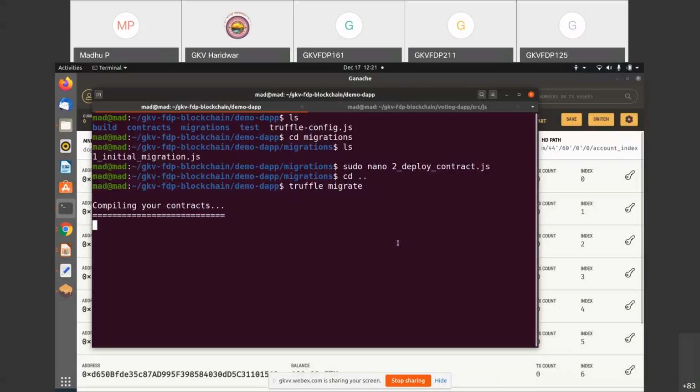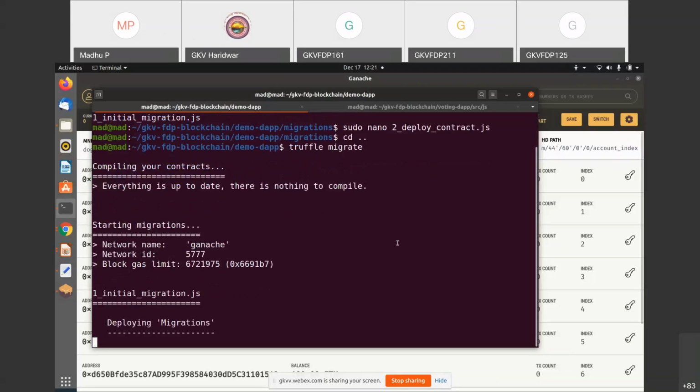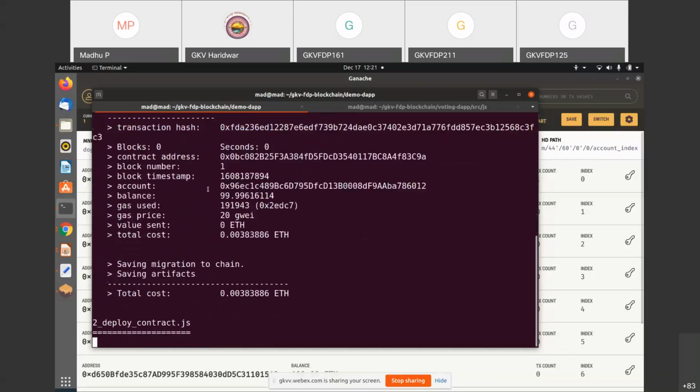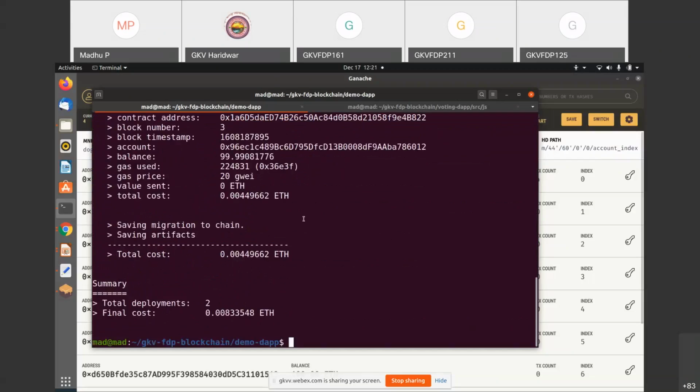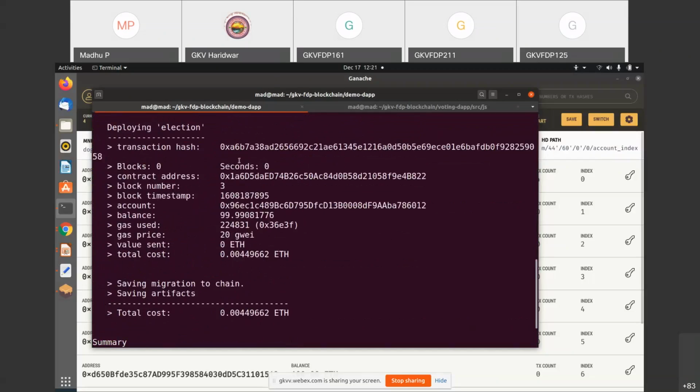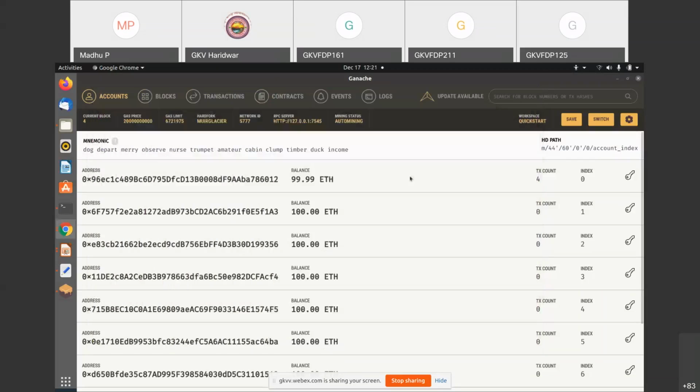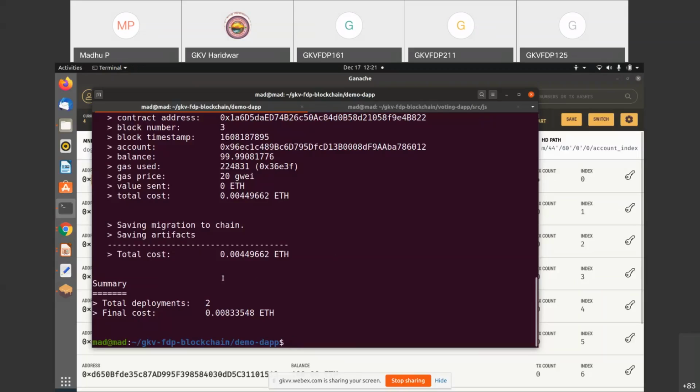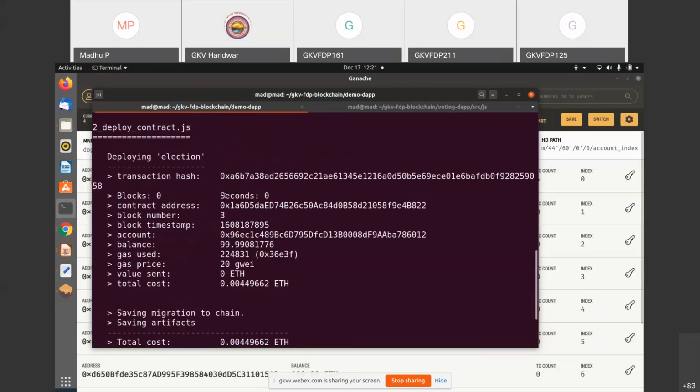When you are migrating, it uses the application binary interface. You can see here everything is up to date, so there is no problem with compiling your contracts. Then as we have written the migration script for Election, that script is also migrated onto the blockchain network here. So now it has been migrated. It will take the first wallet address. This address it is taking randomly. You can see it there. And a contract address has been created. Now the contract has been migrated.